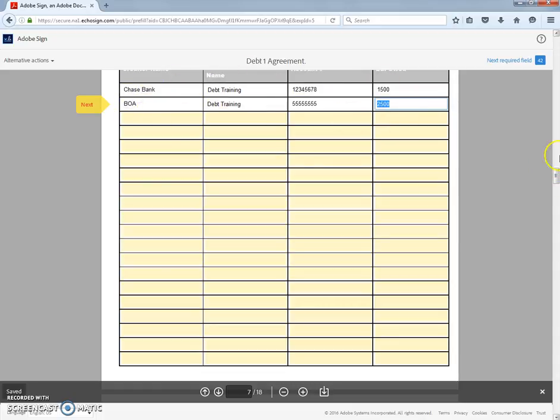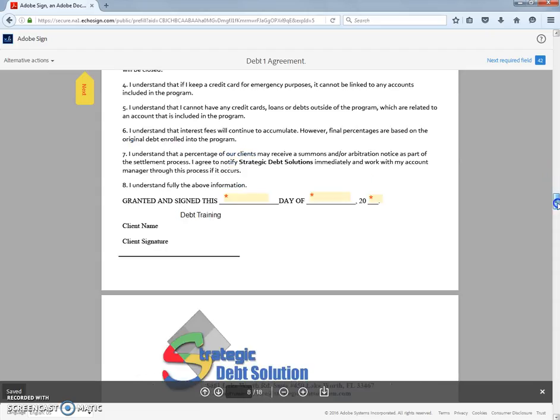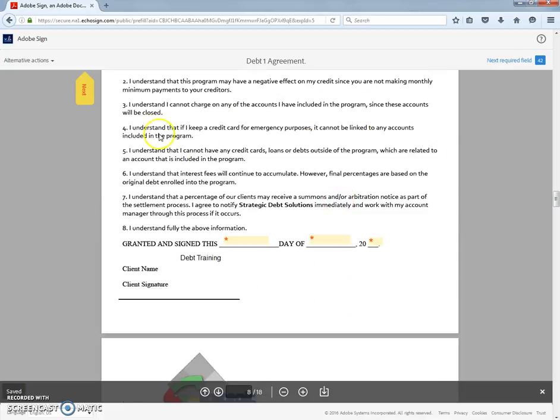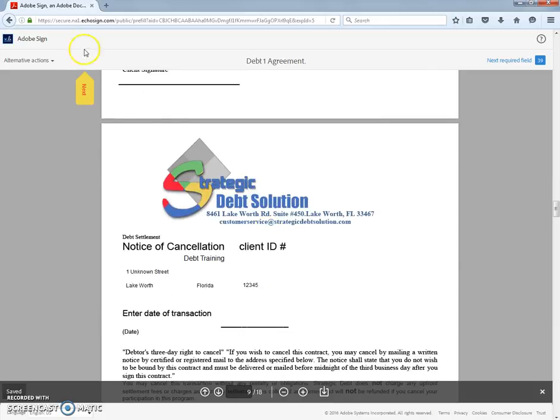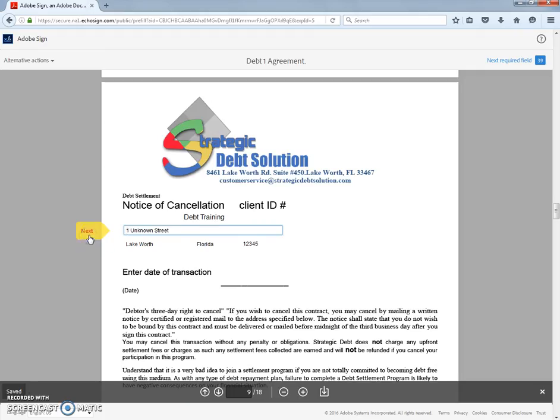So once we've entered that, that's basically what we need, and we're going to go ahead and scroll on down to, let's see here, basically take us to the program verification, and it will require us to enter a date here, which is the actual date that you're filling out the document. Okay, 2016. I'm going to go ahead and click on send. Next, sorry.